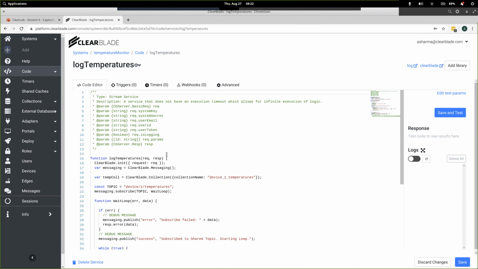Right now, log temperatures is logging the temperature data to device_1_temperatures. Change that to device_temperatures. Secondly, log temperatures is subscribing to device/1/temperatures. We'll change that to use a wildcard so that this middle piece can be any device number.